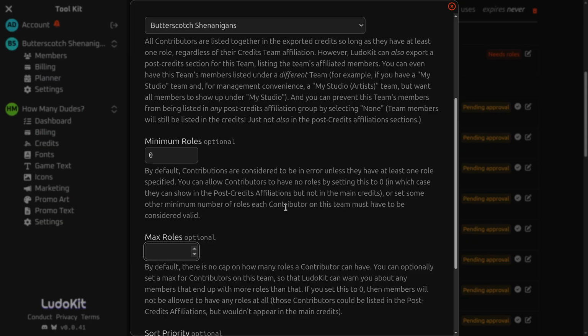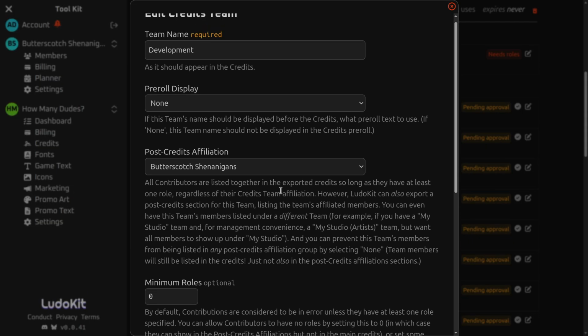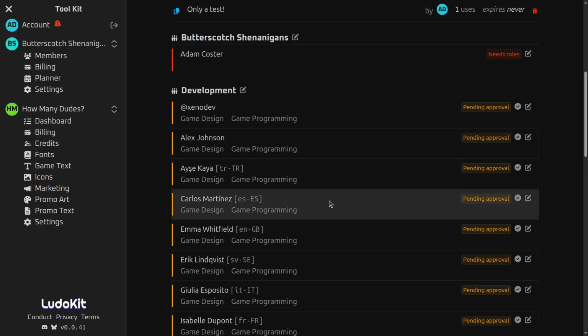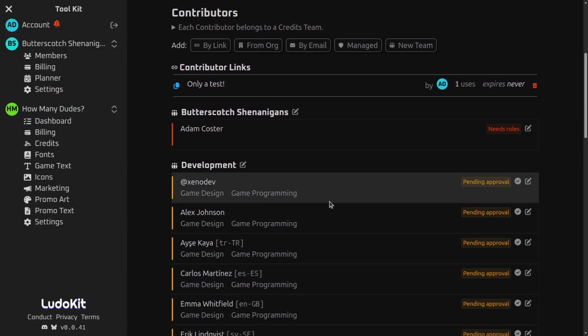So that way you've got a lot of flexibility, and mostly what LudoKit is trying to do is draw your attention to stuff that seems like it's probably unintended, but otherwise try to give you enough flexibility that you can still do the kind of stuff that you want. So that's the new stuff with how credits teams work.